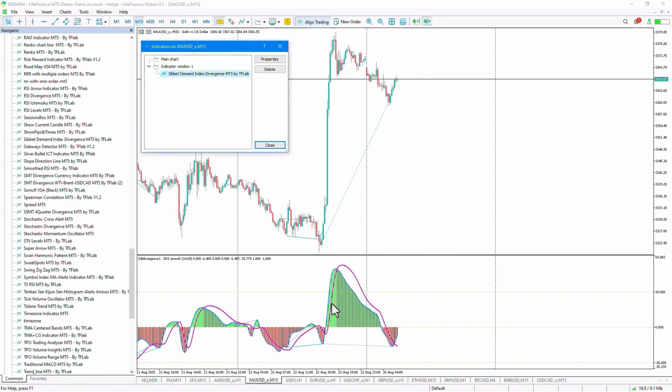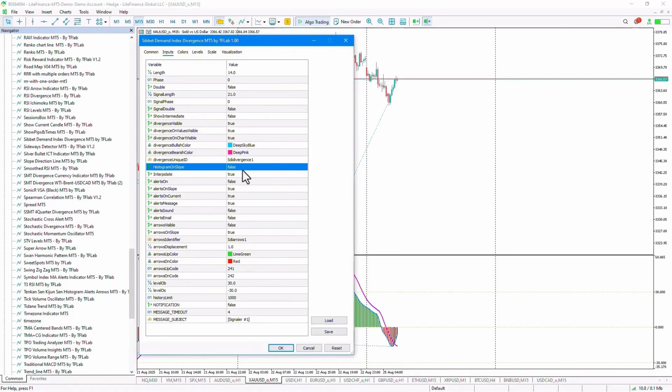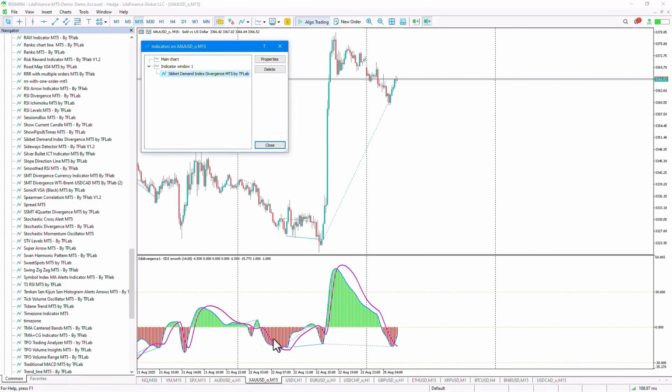When the histogram is in the positive area and the slope changes and moves toward the negative, it is shown with a dark histogram, and when it is in the negative area and the slope changes and moves toward the positive, it is displayed with dark red values. If we set this option to false, we will see the histograms displayed in the normal way.